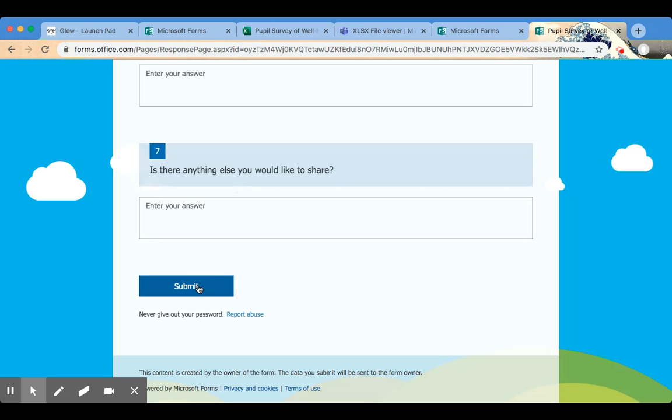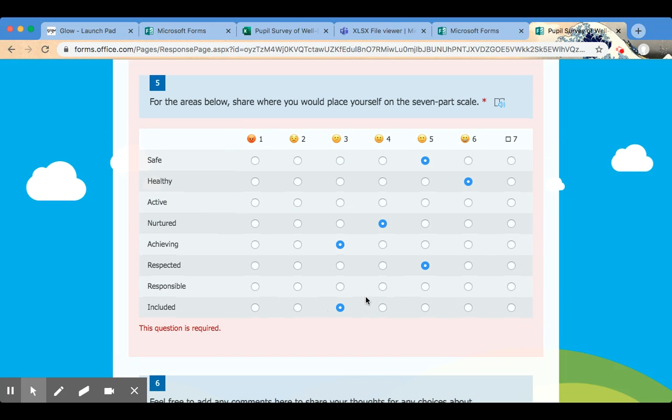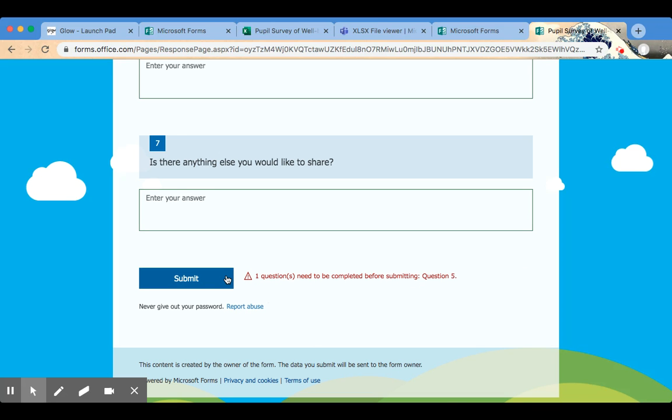So I then click submit here. And as you can see, it says 1 question needs to be completed, question 5. I go back up and oh, there it is. I've realized I've missed it. So I can then change that, and then I can submit. And that's straightforward. That's all the students would see.